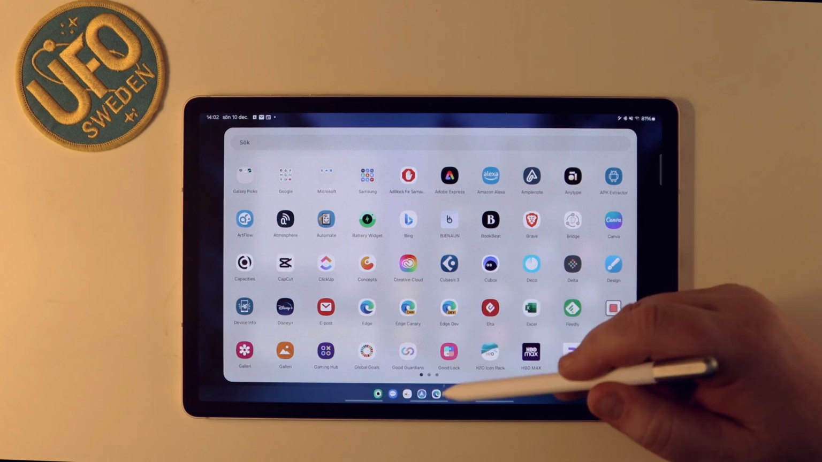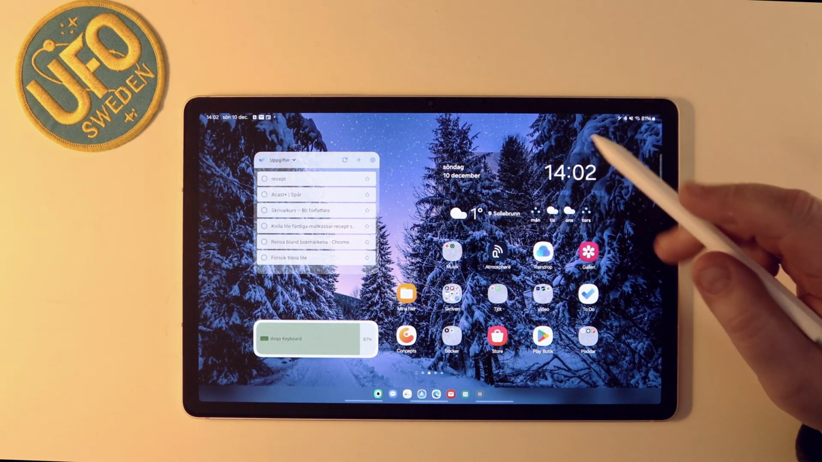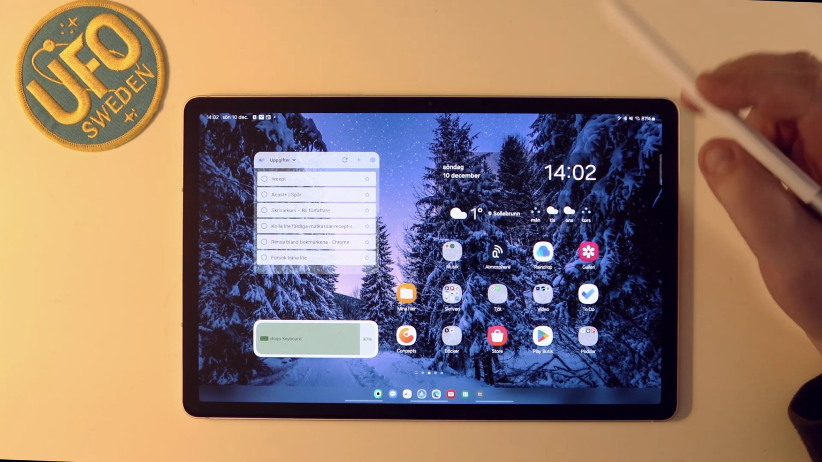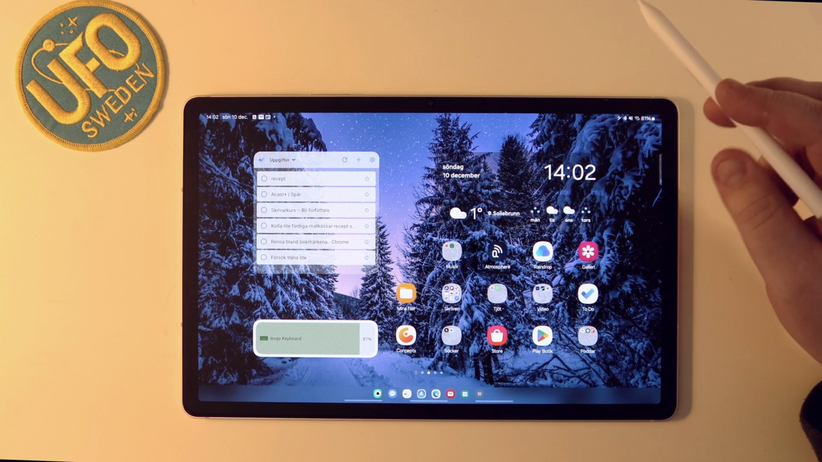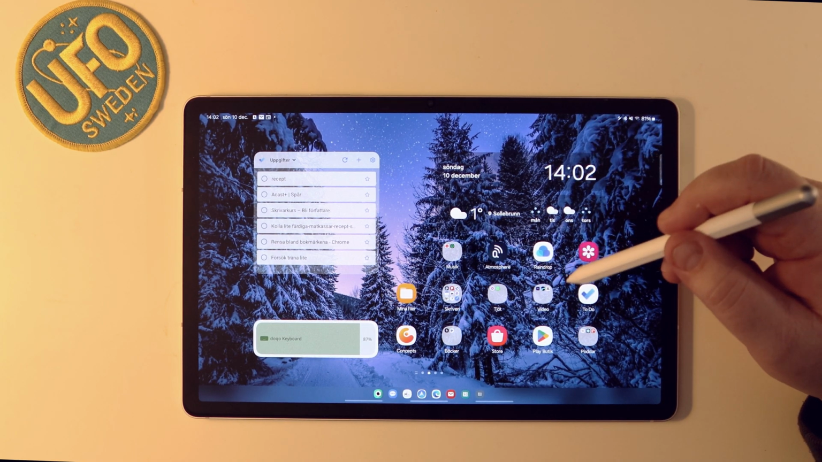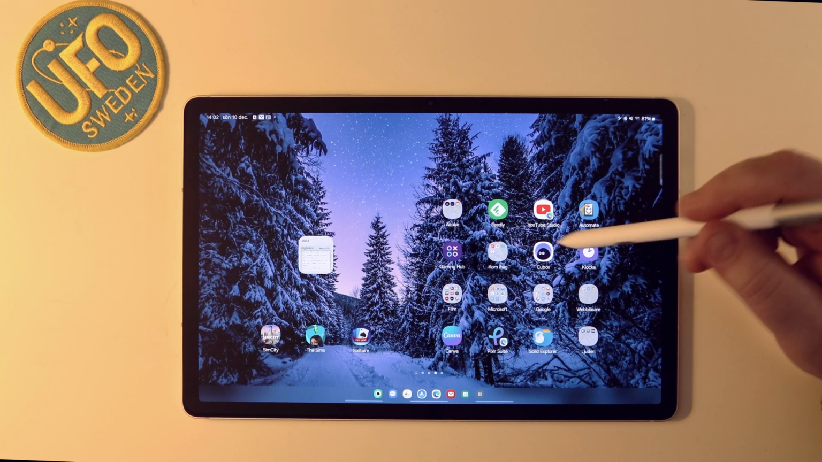Samsung is pushing out the new One UI 6 to some of their phones and tablets. My S9 and my S8 Ultra just got the update, so if you have any of these tablet series, the S8 and S9 that is, check if you can update your tablet to the latest version.